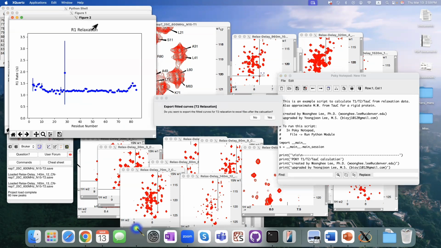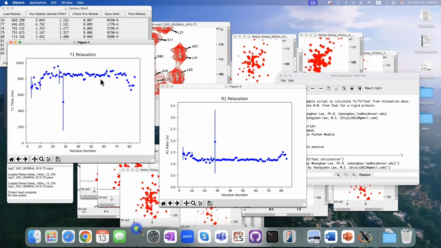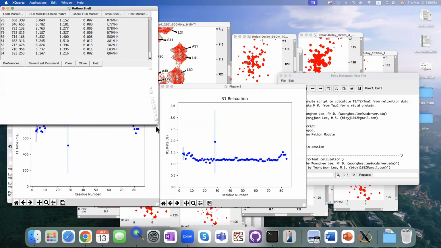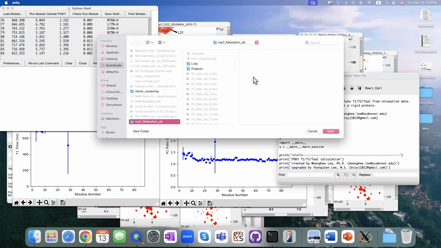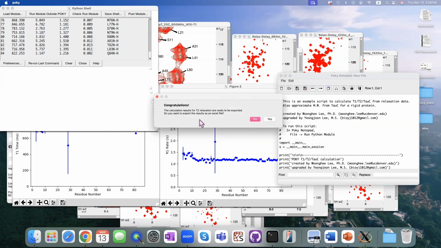So this will give me the R1 relaxation, the T1 relaxation plots, and on the Python shell, I will say yes. I want to do the same. That's the same for T2 relaxation. I will say yes. Same place I want to save it at. Click OK to let it run. Do you want to export the results as an Excel file? No, I already said yes the first time.